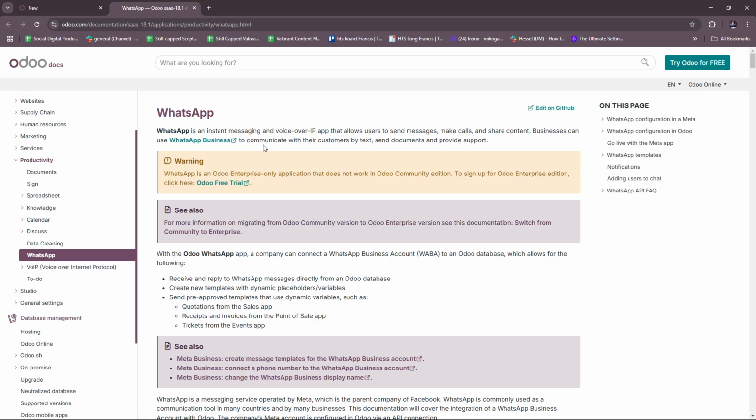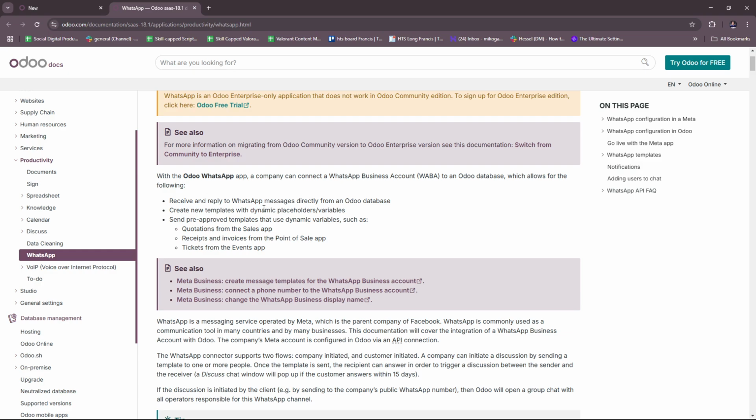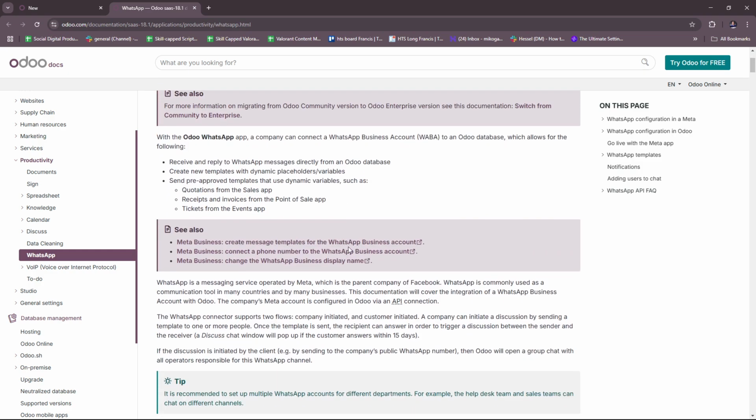So WhatsApp is an instant messaging app. Right over here, with Odoo WhatsApp, a company can connect a WhatsApp business account or WABA to an Odoo database, which allows for the following. You can receive and reply to WhatsApp messages directly from an Odoo database. You can create new templates with dynamic placeholders or variables. You can also send pre-approved templates that use dynamic variables such as quotations from the sales app, receipts and invoices from the point of sale app, and tickets from the events app. So feel free to check this article out for more info.